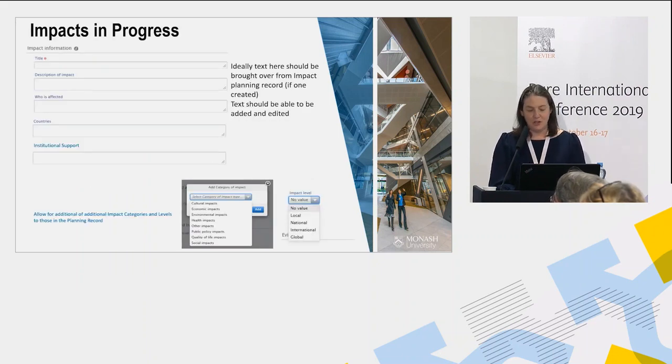So again, the text can be brought over from the current record and should be able to be edited, and you should be able to add additional categories, additional maybe impact levels, or change the impact level.